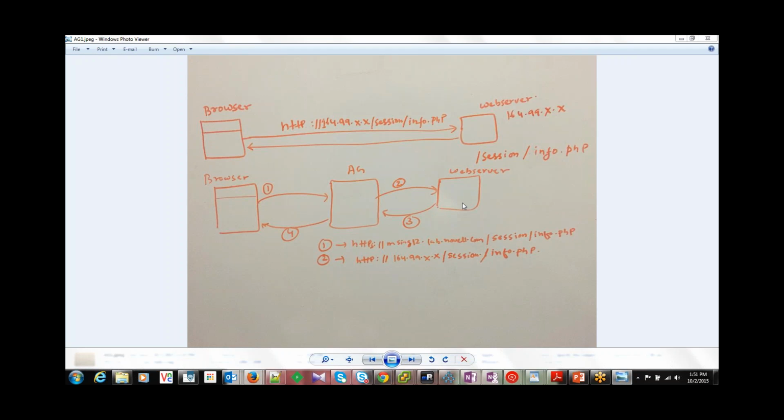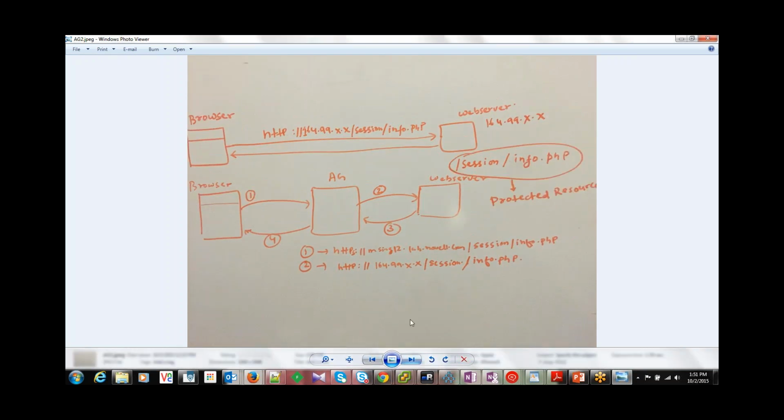Okay. Now, before starting the configuration of AG, I would like you to become familiar with some of the terms that we are going to use during configuration. In this picture you can see this path is actually the protected resource, because we are protecting info.php from direct access from the browser.